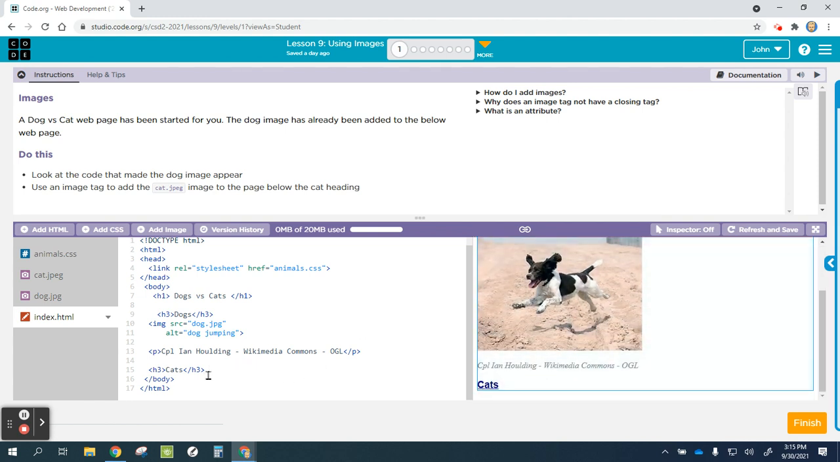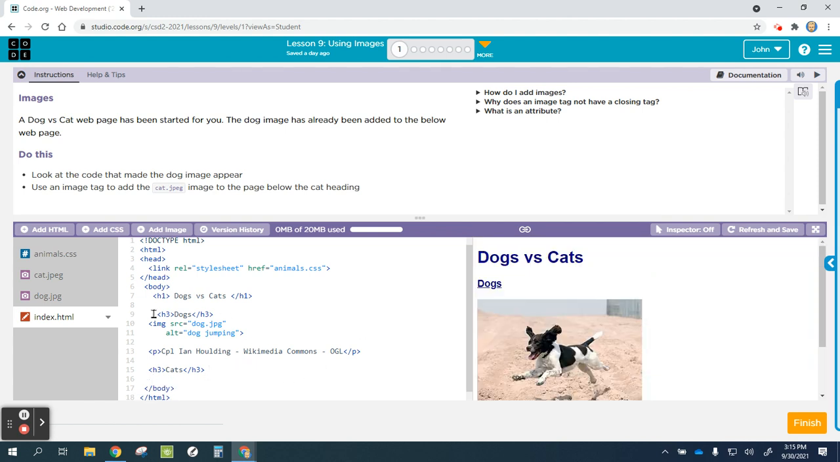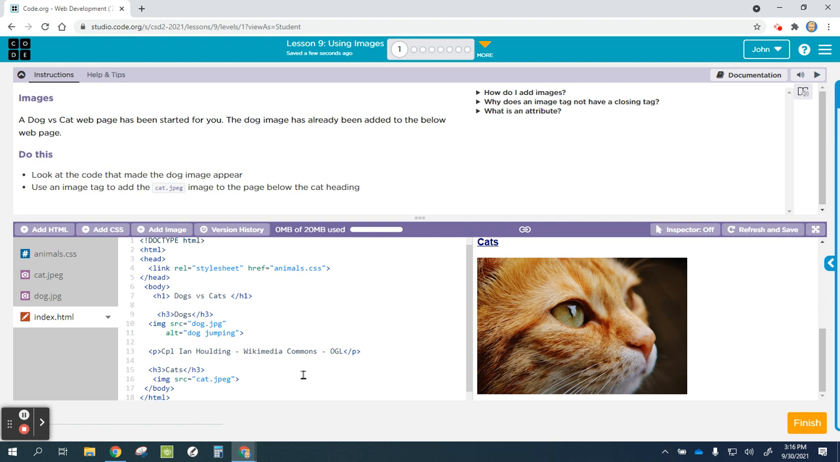It wants you to go down below the cat's header. So if I scroll down here, I'm going to use the way that they've done the dog image and use that as an example to insert this cat image. So I'm going to do my less than, and I'm going to do image source, src equals, and then in quotes. On this platform, all your different files pop up as soon as you do a quote. I'm looking for the cat. And I'm going to finish that off with my greater than symbol, and I can scroll down right away. My cat is already there. That's all there is to this.